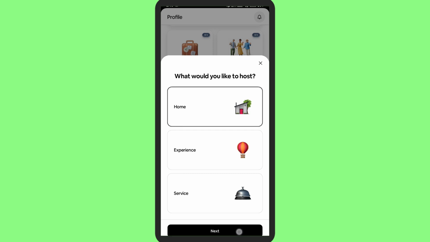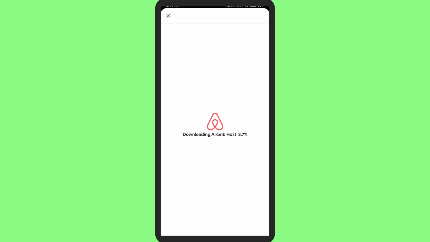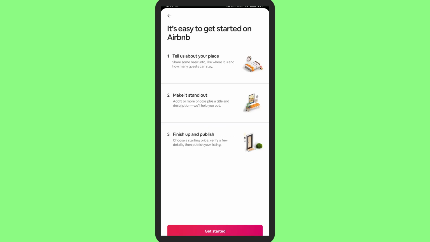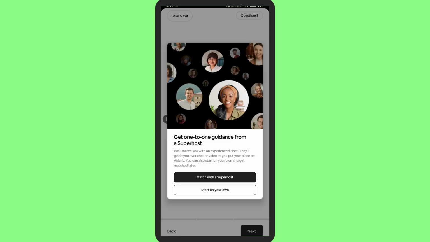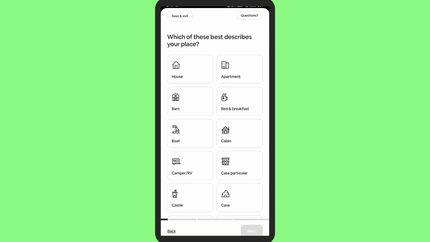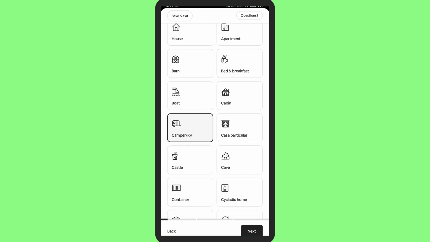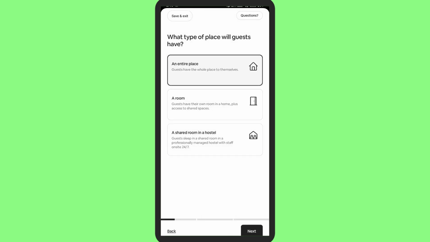I'll select home, then tap on next. It will take a few moments to load, then tap on get started on the bottom. Simply tap on start on your own, then tap on next on the bottom right corner. Simply fill all the information that Airbnb asks you to fill.